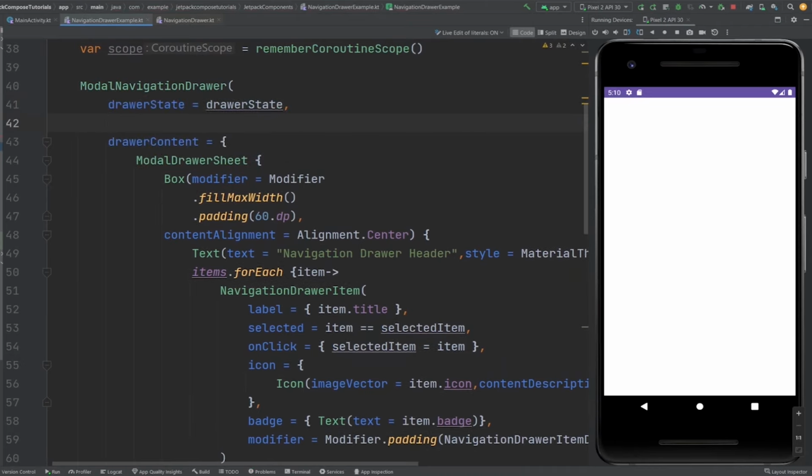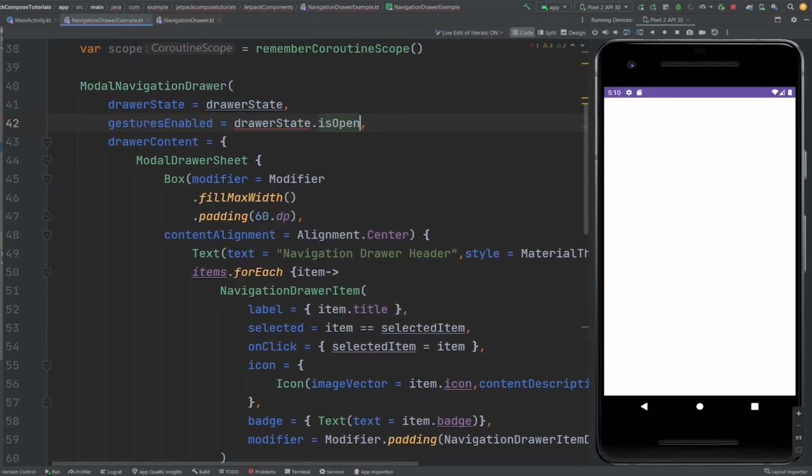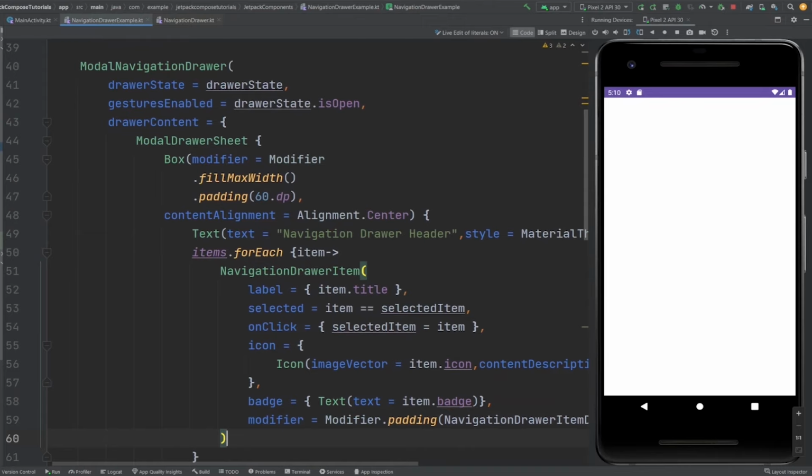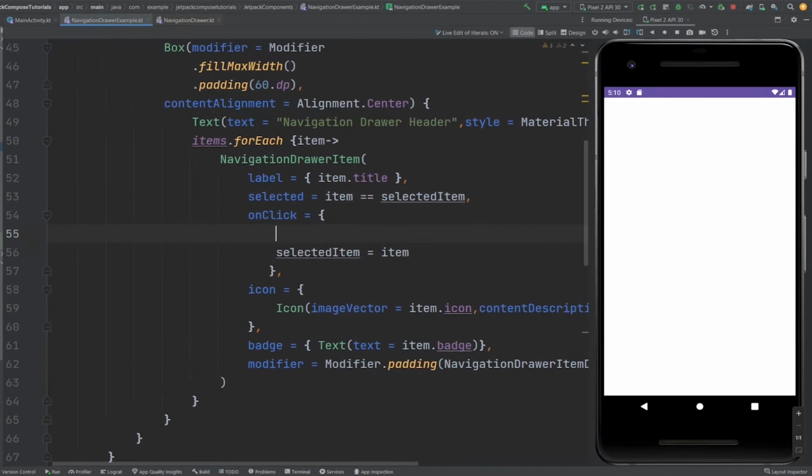Then the gesture enabled. So we need the gesture enabled only when drawer state is open. Otherwise we don't need it actually. I think this is pretty much it. Now on click of this navigation drawer item, we want our navigation drawer to close. So how are we gonna implement that?